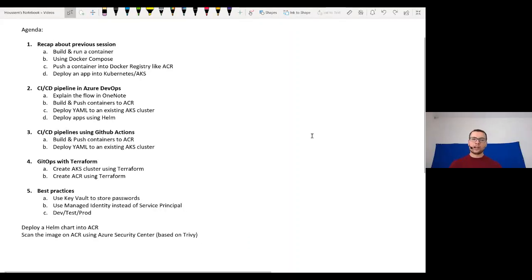So in our agenda, we'll be creating CI/CD pipelines, either using Azure DevOps pipelines or GitHub Actions. And because we are talking about DevOps, it doesn't make sense today to talk about DevOps if we don't talk about GitOps and infrastructure as code. So we want to automate not only the deployment of the application, but also the provisioning of the infrastructure. And here is where Terraform comes into play.